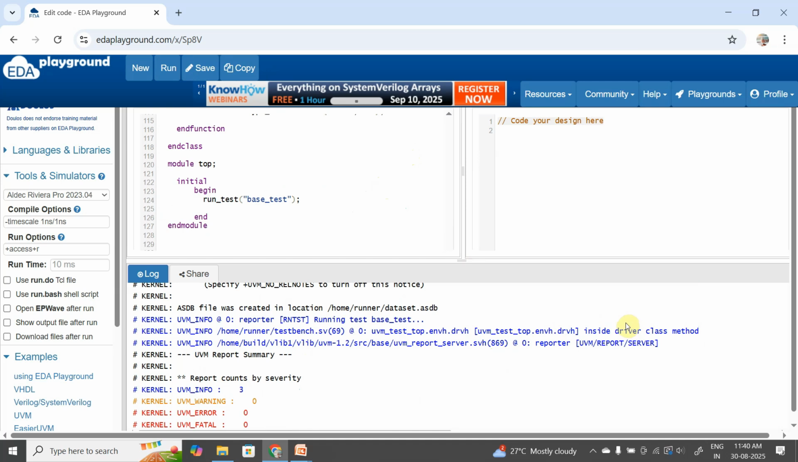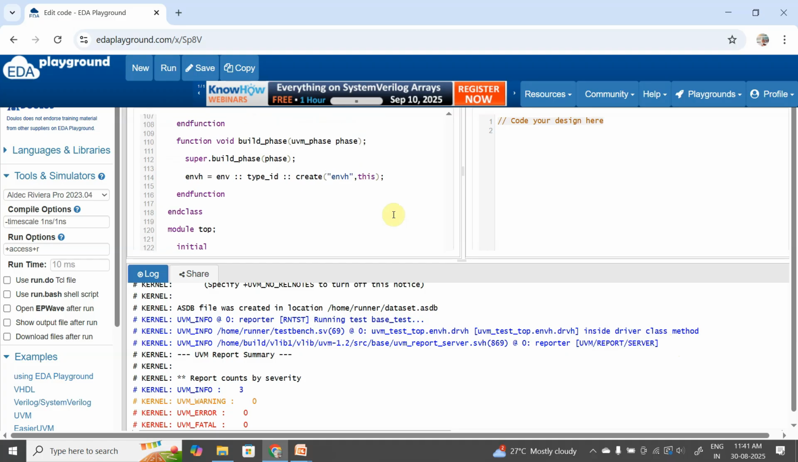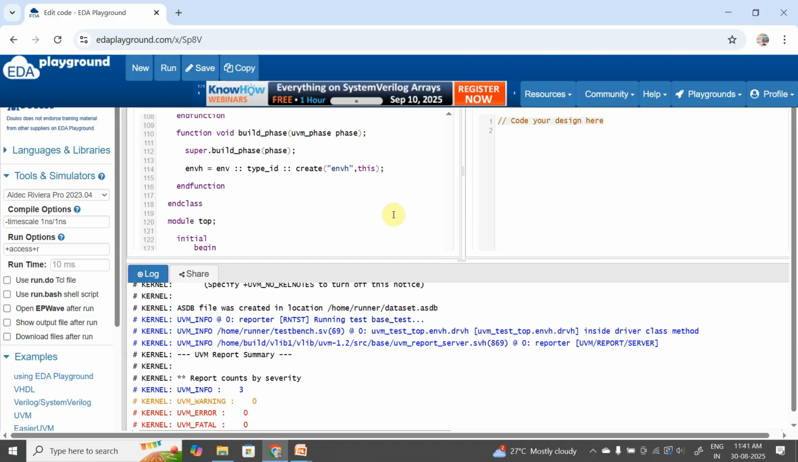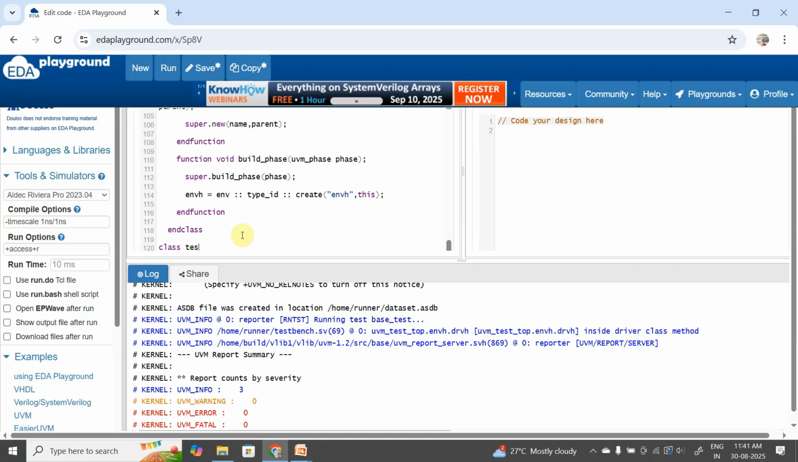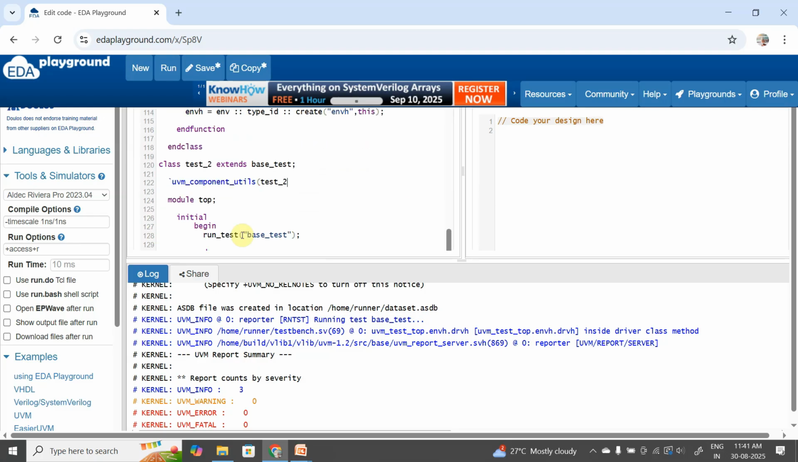If we are running this test, we are getting inside the driver class method. Okay. So let me add one more test case here. Let me create one more test class, test_2, which extends from my base_test, and let me register this test_2. Okay, and function new, name which is equal to test_2 and uvm_component parent, super.new(name, parent), end function.